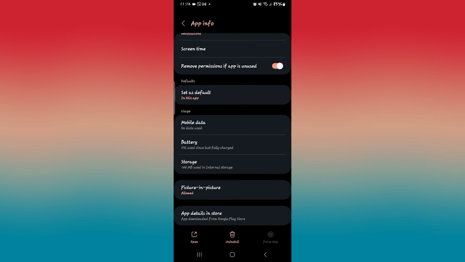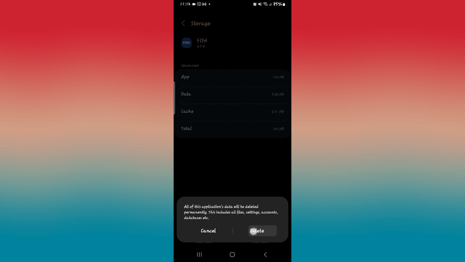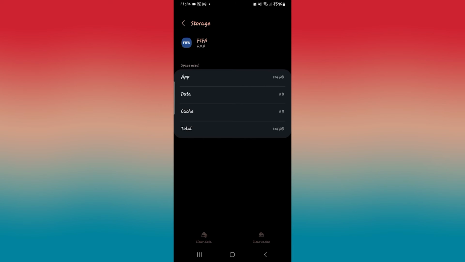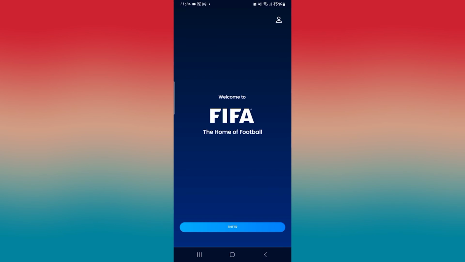Then scroll down and tap on storage, and from the storage page, tap on clear data at the bottom left corner and tap on the delete button to delete all of your user data for the FIFA application. After doing this step, you will need to log into your account once again for the FIFA Mobile application, but now you will not experience any more lags in your application.